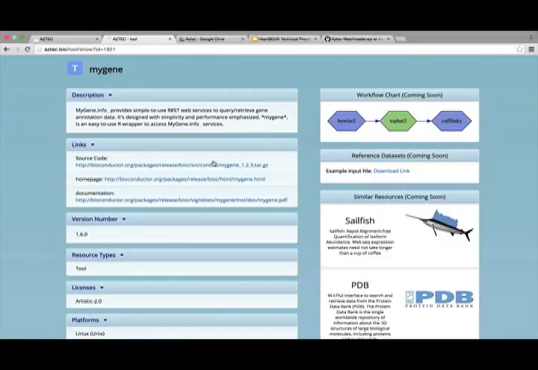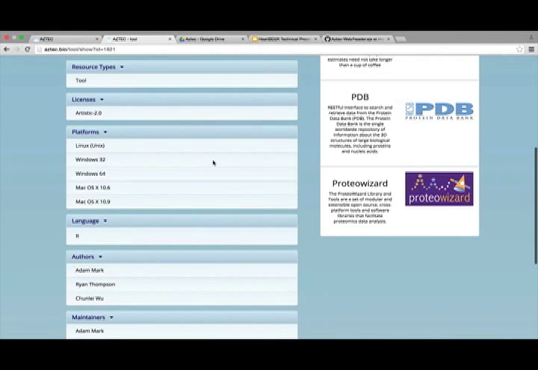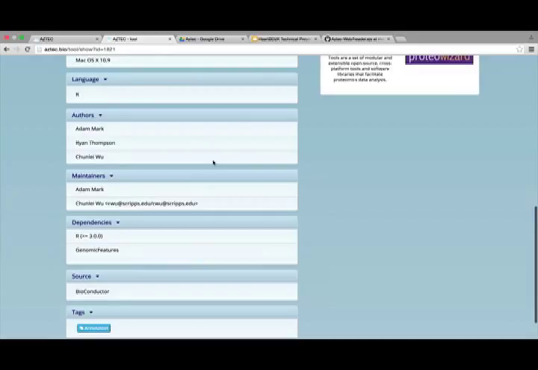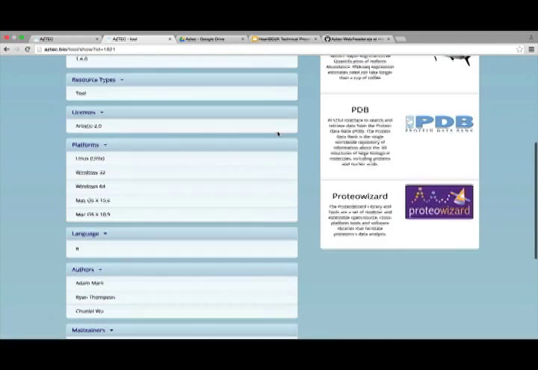In this particular case, as Vincent mentioned, we are manually going through and adding in some tools that don't exist in some of the source code libraries that we're automatically mining. We're doing that for BD2K with our focus on the BD2K software tools. But in this case, mygene.info, this information wasn't entered in manually. It was all automatically pulled from Bioconductor. So we have source code links, documentation links, language, platforms, authors, maintainers, dependencies. And then we have some miscellaneous tags.